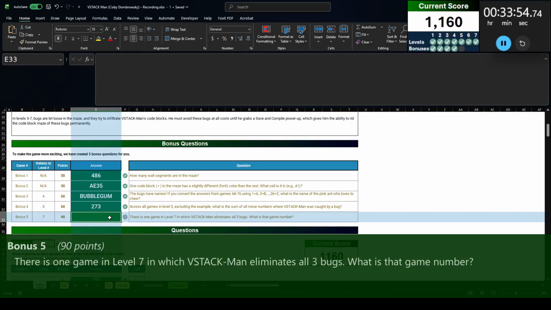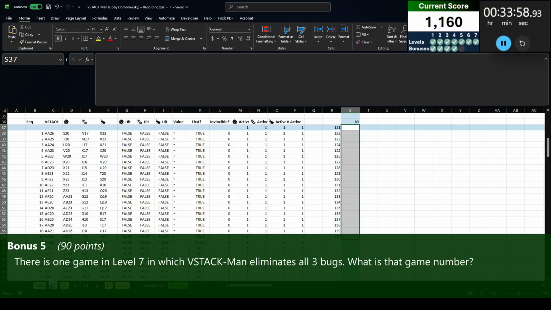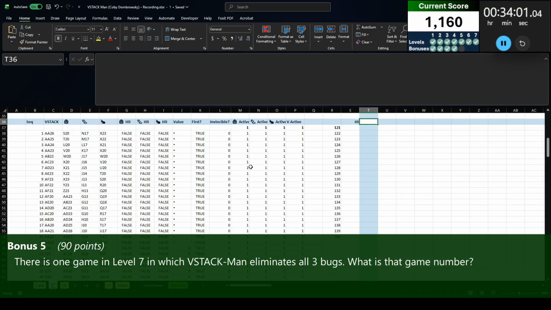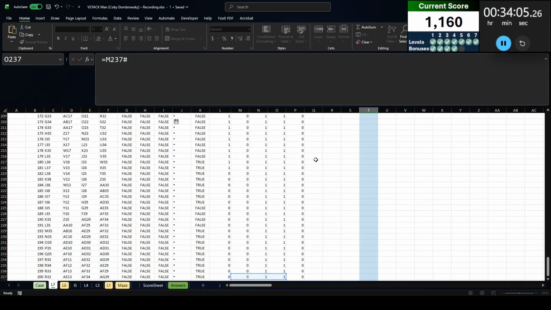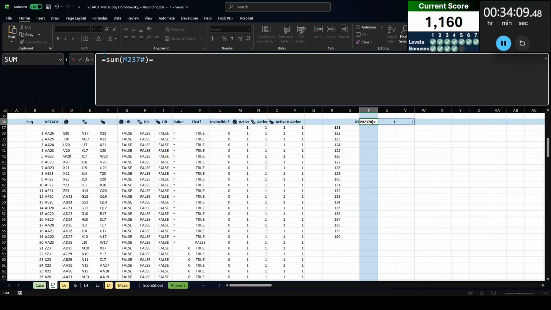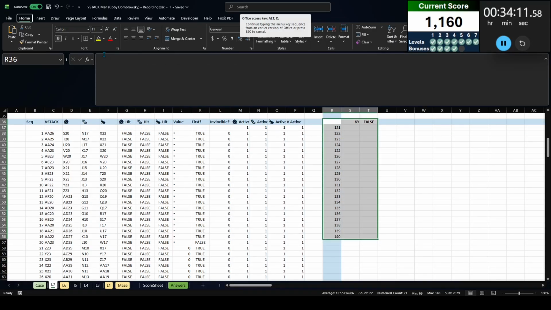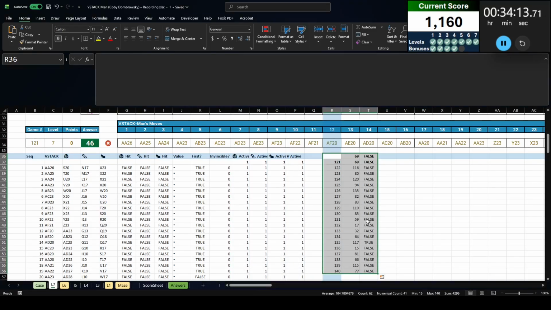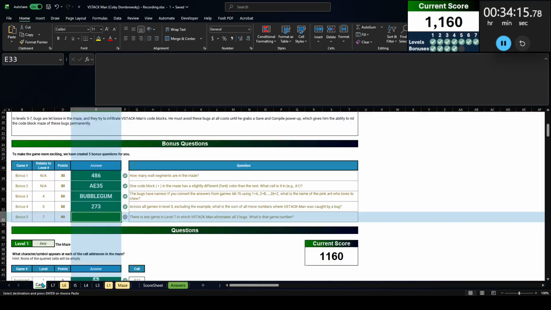And finally, bonus 5. There is one game at level 7 which VSTACK Man eliminates all 3 bugs. What is that game number? Okay. So we need to figure out which game number all 3 bugs are inactive. Whoops. Let's just sum that together. Equals 0. There we go. So where do we get a true? We get a true here. Game number 135. And that is how you solve the case.